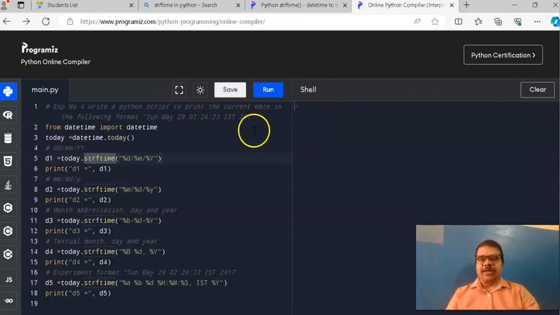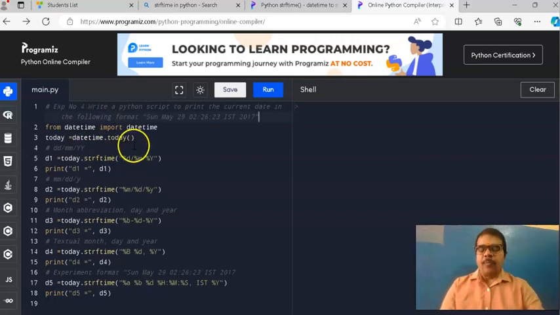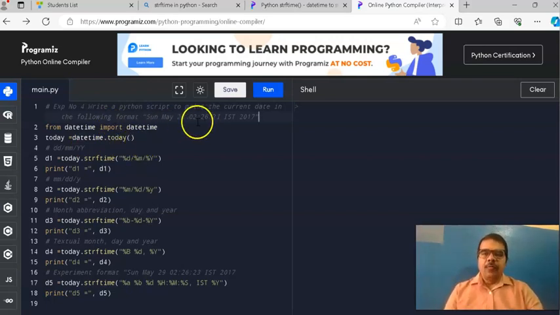This is just one format it is given. We need to write the current date in this format. So first, your program starts from the second line. From datetime, import datetime. today is equal to datetime.today(). Say if we want only date, if you don't want time, then we can go for importing date only. No need for importing this datetime.